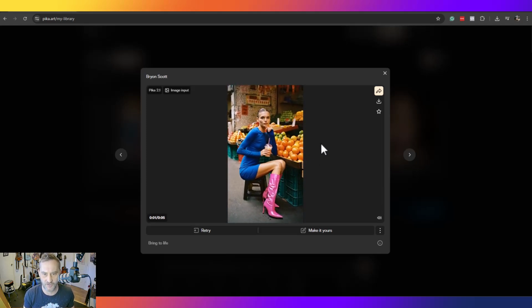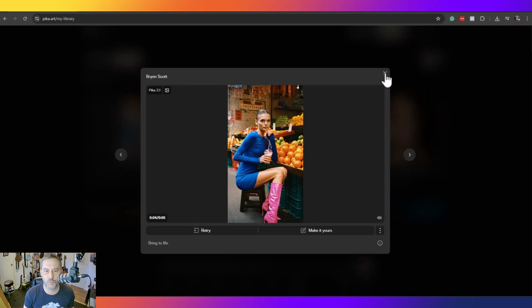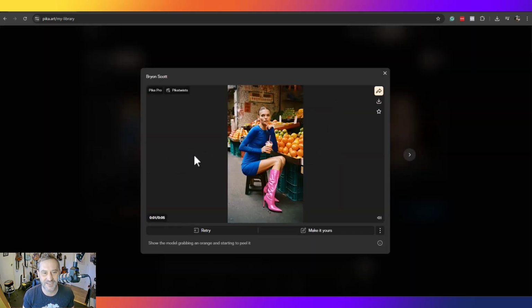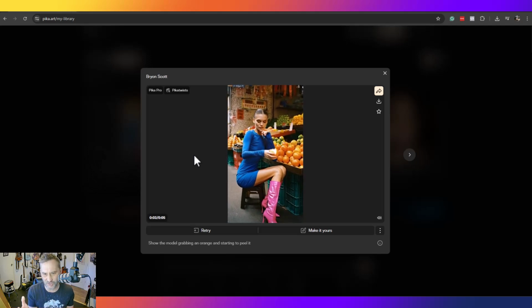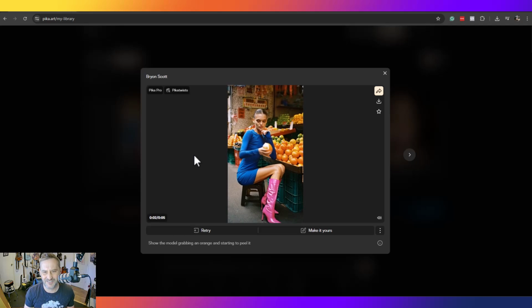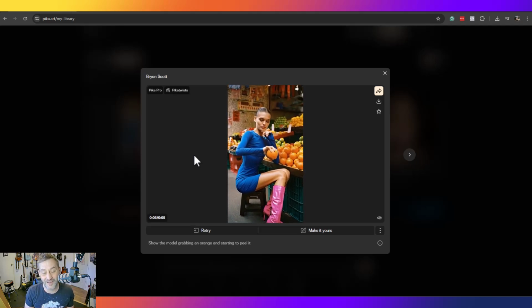You got the model sitting here on a bench, and I wanted it to switch to the model grabbing an orange and starting to peel it. So instead of grabbing an orange, it kind of changed the drink that was in her hand into an orange and starts to kind of peel it. So it's, like I said, okay, but not great.